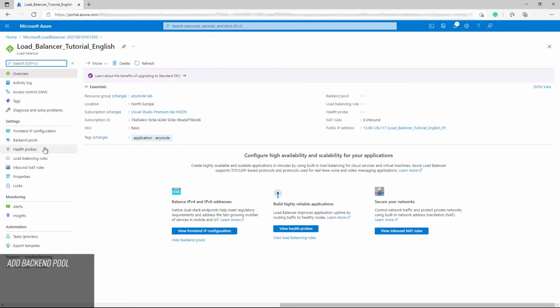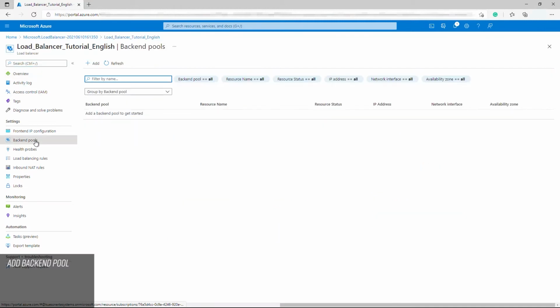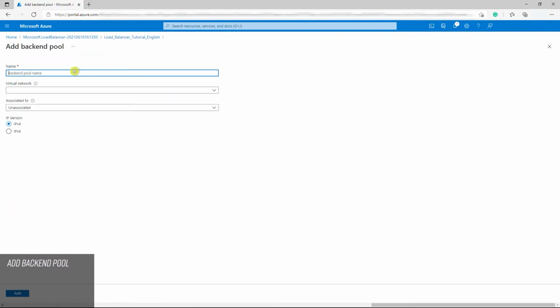The Backend Pool is a critical component of load balancing. The Backend Pool defines the group of resources that process traffic for a given load balancing rule. The configuration of the Backend Pool is the same for the standard and basic load balancer. However, you cannot select basic VMs for a standard load balancer. Click Add to assign a Backend Pool consisting of the two VMs hosting the anynode instances. Of course, this can be more than two instances.